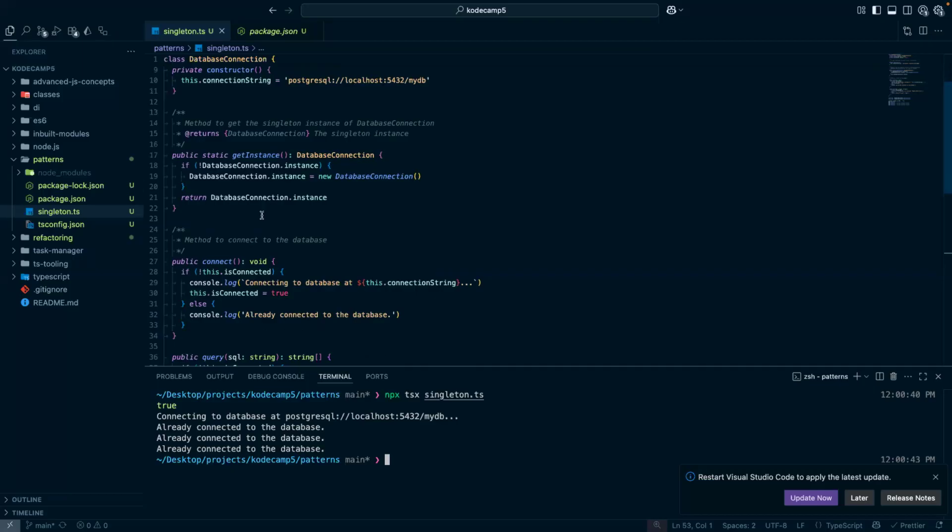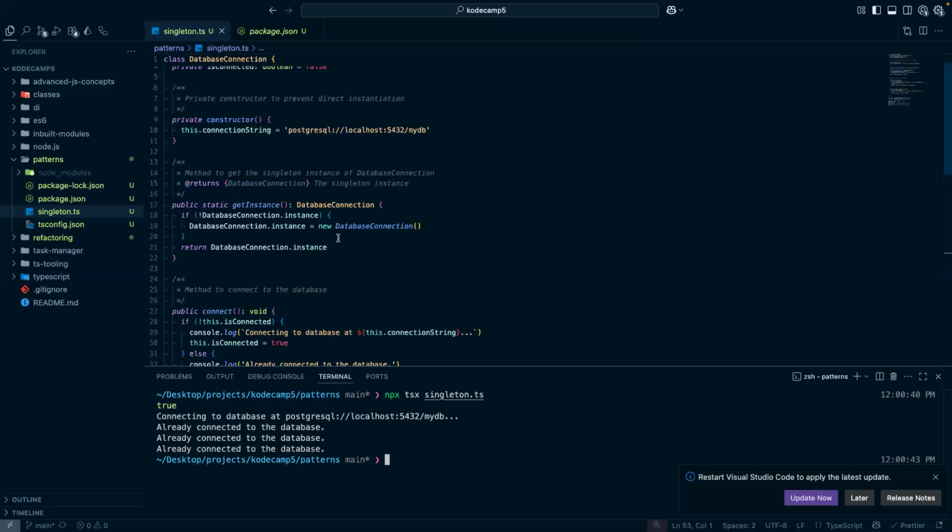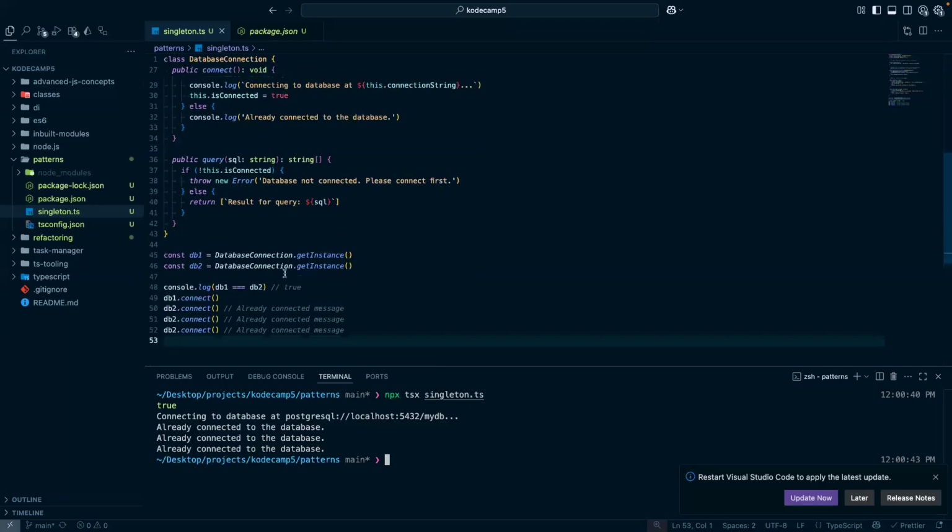So moving on, you see how we are trying to make it just a single instance, then we're doing all of the steps. So this is the singleton pattern, an overview of it, and an example.